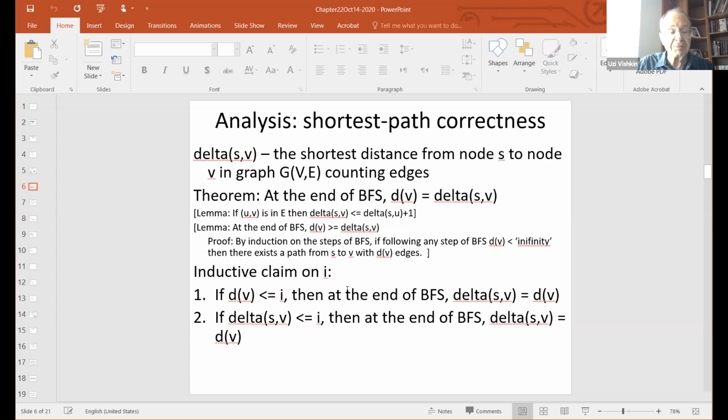Okay, so let's put this aside for now. So we have another node u to whom the distance is i. Then let's make the other assumption: if delta of s,u is i plus 1, because if it is less, we already have it automatically in the inductive hypothesis, then at the end, delta of s,v is equal to d of v.